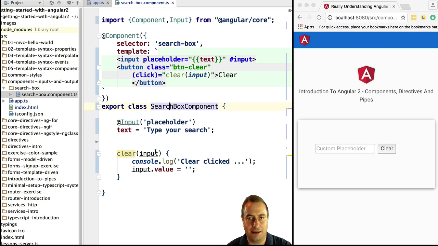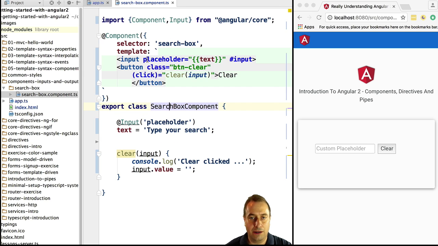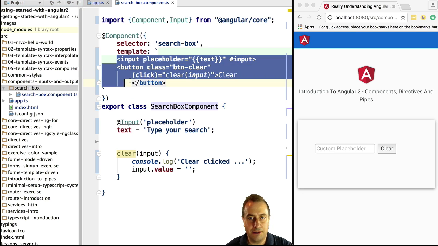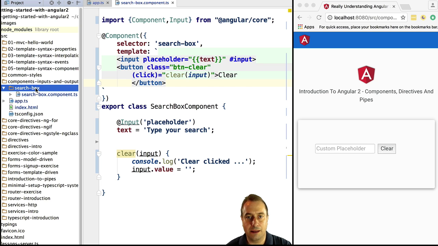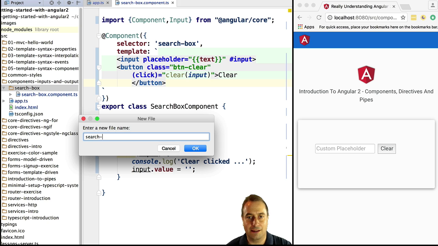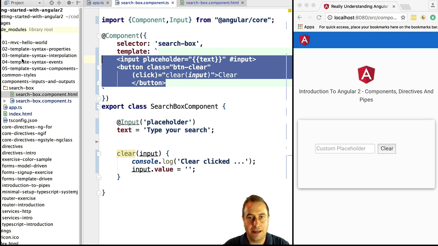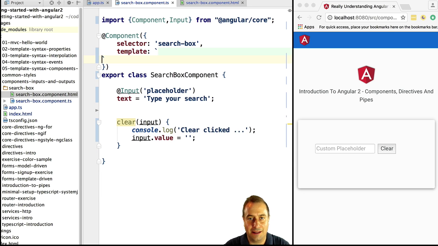Defining templates inline is usually okay when we are trying out something, or maybe if your component is a very small component. But in general, we really want to separate the template into an external HTML file. So let's do that. Let's extract the HTML template from the component and create an external file which has the same name as the component file itself, except it has a different HTML extension.